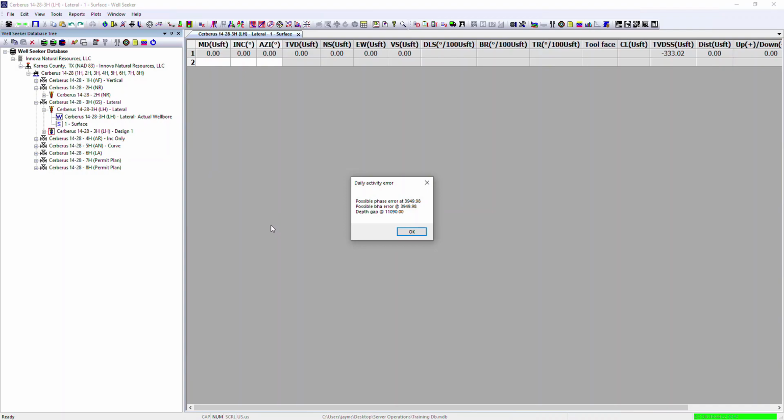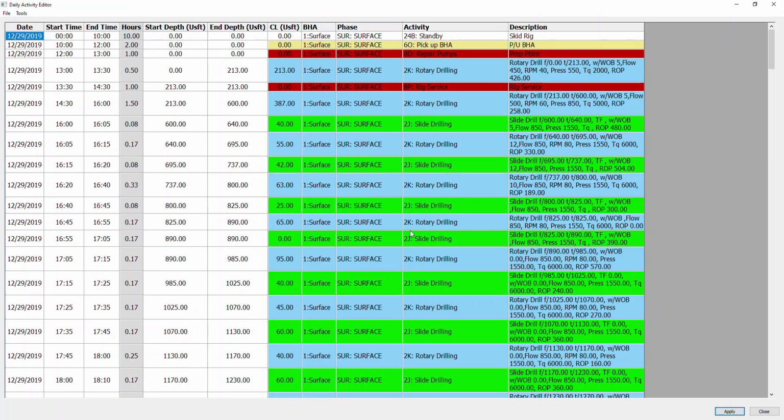Things like, do you have a pickup and a laydown code associated with each BHA? Other things like, are there sections in between phases or in between BHA runs that are blank? Do all of our times match up? So does the end time on one line and the start time on the next line match? If these don't, all of these things are going to be highlighted, and it will give you a list of these potential errors for you to investigate. So once you see this, you would hit OK, and it will open the daily activity editor dialog.